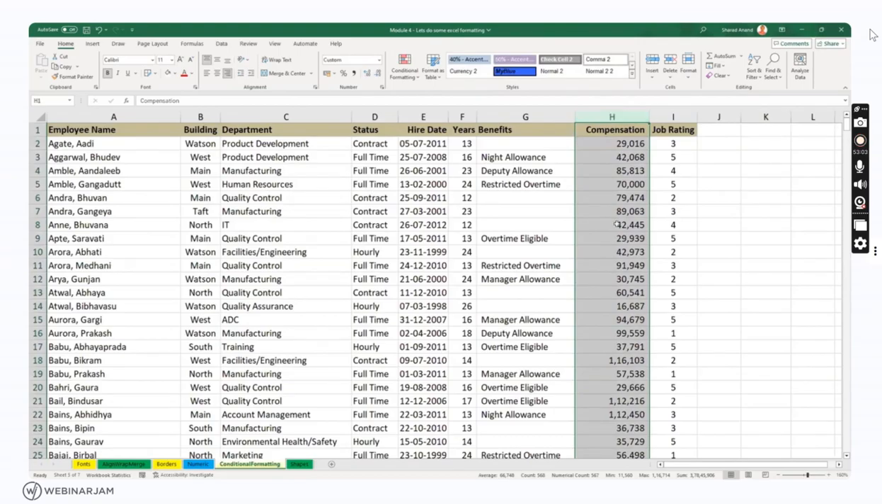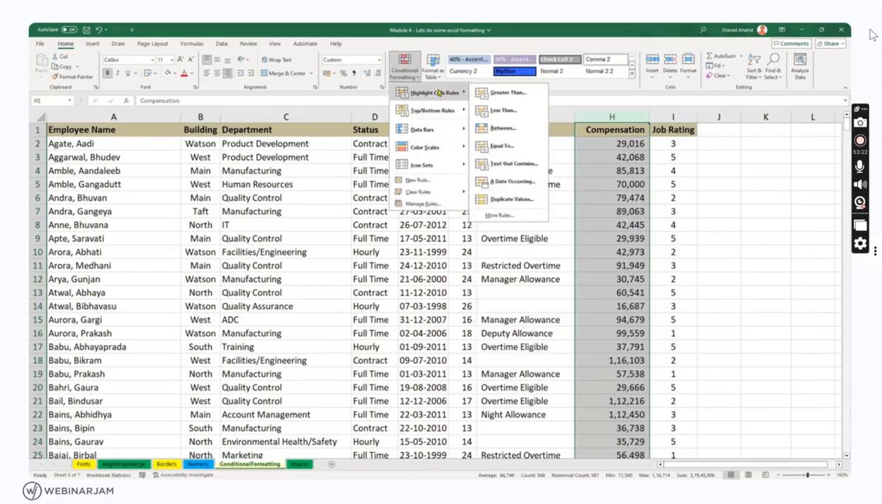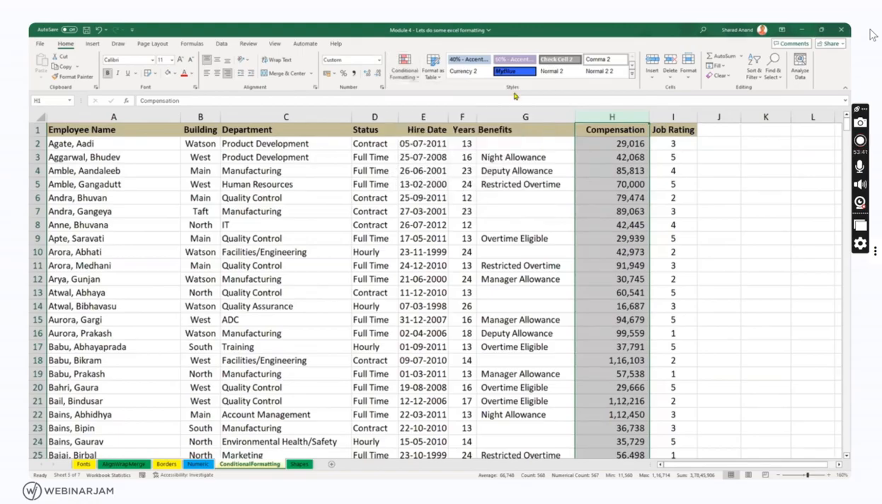So I want the conditional formatting to be applied in this compensation column, and we want to highlight some compensation based on some calculation. So I go to conditional formatting, and you see three sections here. It says Highlight Cell Rules. It doesn't say change, it says highlight: anything which is greater than, less than, between, equal to, text that contains, a date, duplicate values, and a lot more. Maybe anybody who's getting greater than 60,000, so I click on Greater Than.